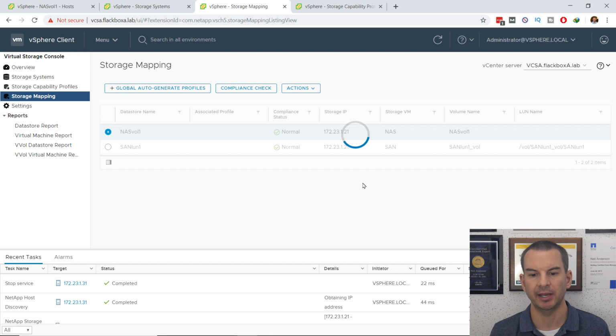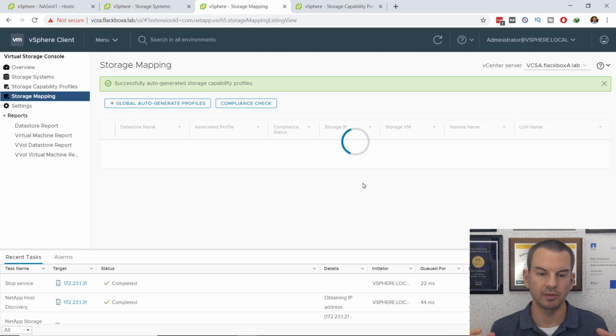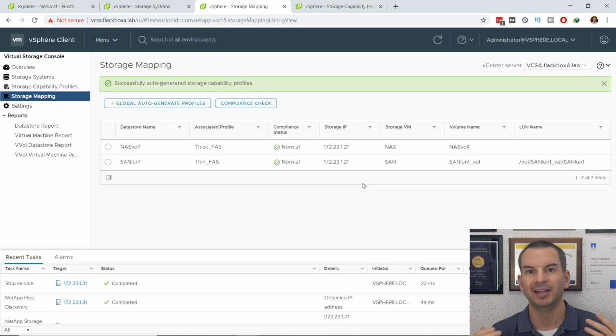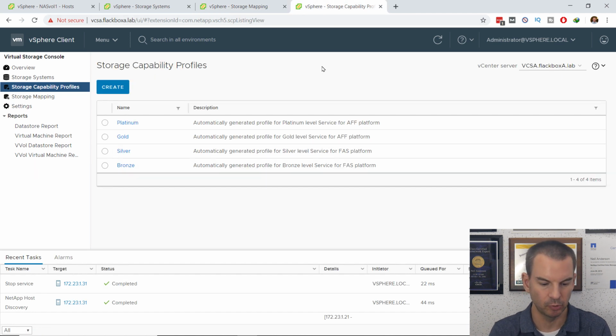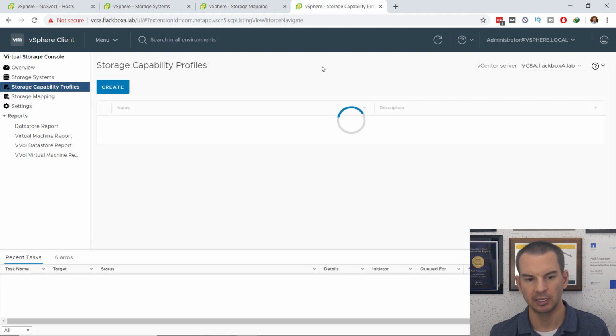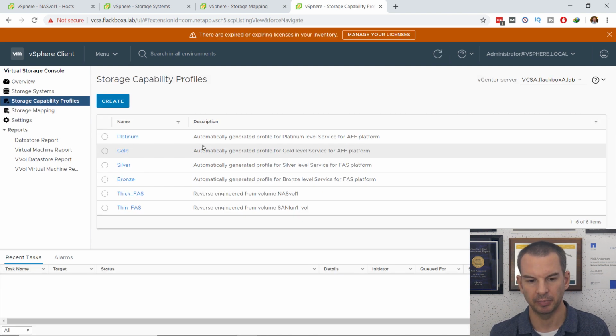And what's going to happen now is it's going to use Vivassa Provider to query the settings on the storage, and it's then going to automatically generate a storage capability profile based on that. So I can watch it happening in my recent tasks. When it's completed, back on the storage capability profiles page again, if I just refresh this page, I should see the new profiles showing up in here. And there we go, there they are already.